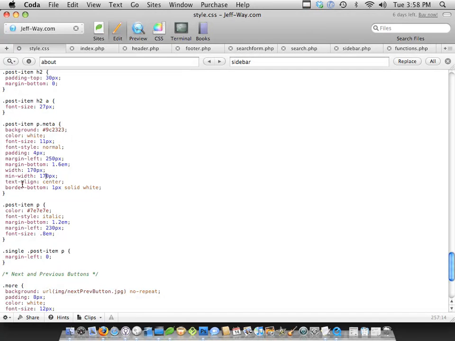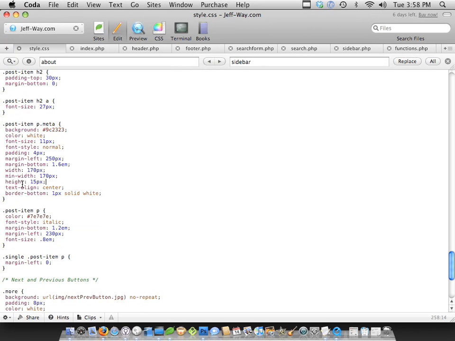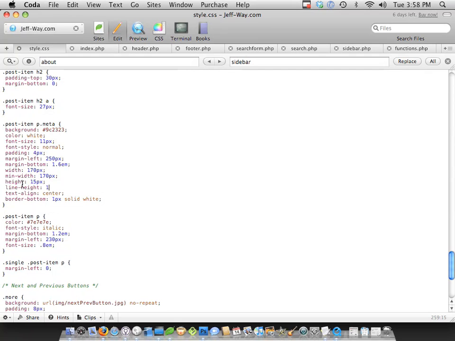Width, we're going to increase this to 170, but also set a minimum width of 170 as well. The next step is a height of 15 pixels, and a line height of 15 pixels as well, and that will essentially vertically center the text.